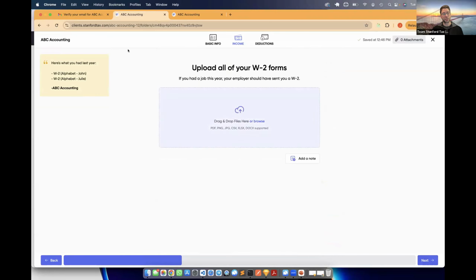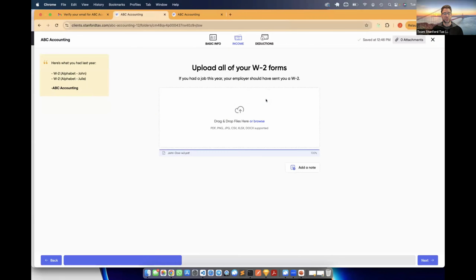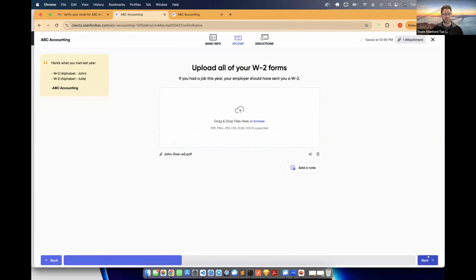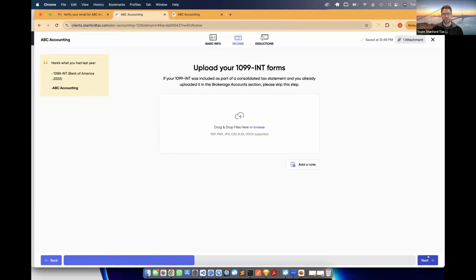Upload your W-2s. Here's another example of the note. In this case, both John and Julie work at the same company. I'm going to upload just the W-2 for John Doe. I purposely want to miss some information as we go through this because we'll see how Stanford Tax handles clients who miss information.